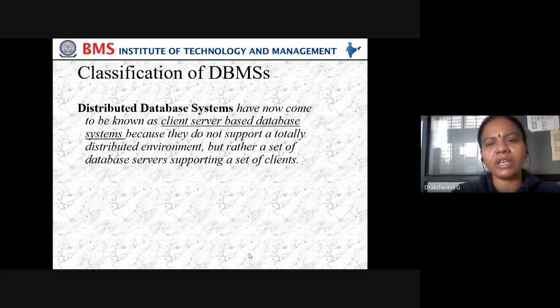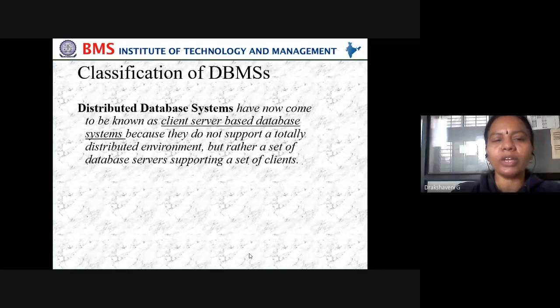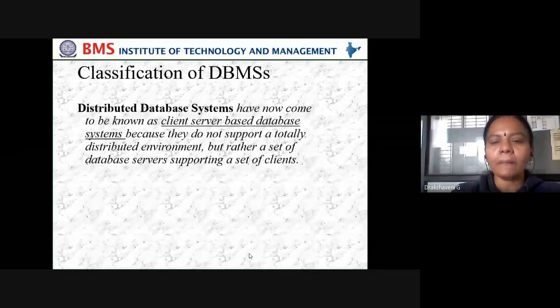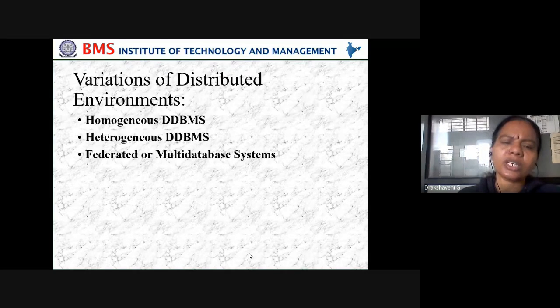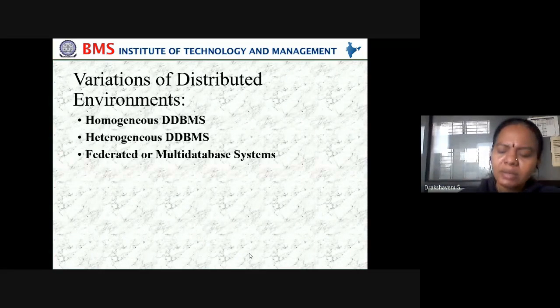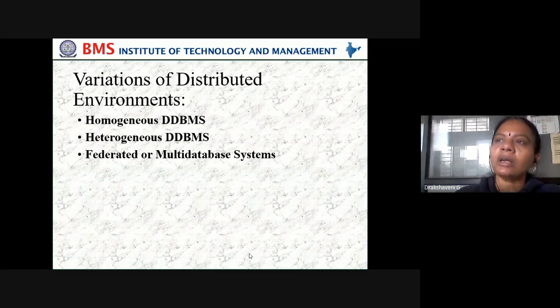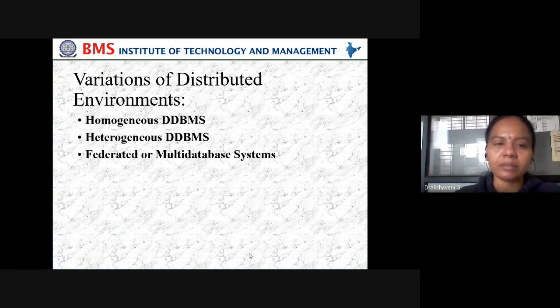Then, what is the classification of the DBMS? Distributed database systems are now commonly known as client-server based database systems because they do not support a total distributed environment, but rather a set of database servers supporting a system of clients. Then we have homogeneous, heterogeneous, and multi-database. Homo means same, hetero means different. Multi-database: there may be times when, for my project, half of it I may use SQL, Oracle, and half of it I'll be using MySQL. So that's what a multi-database is.